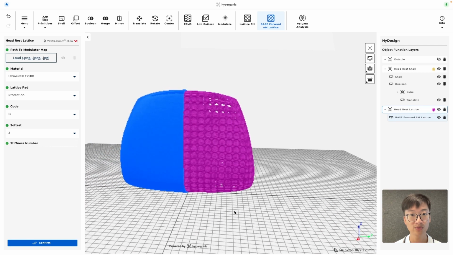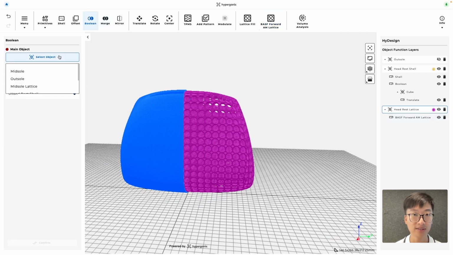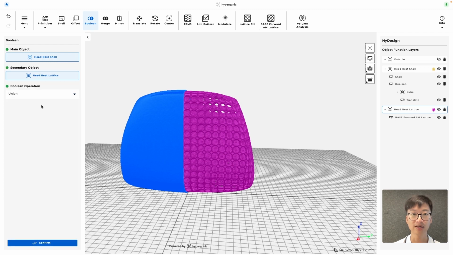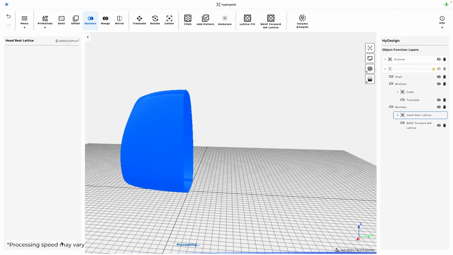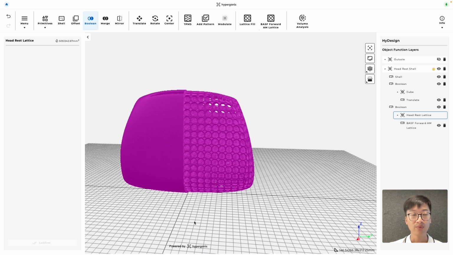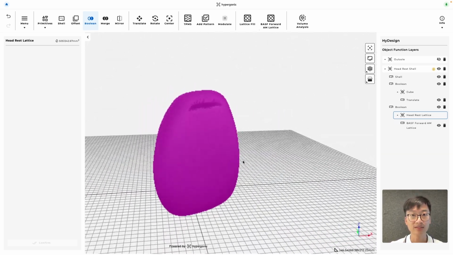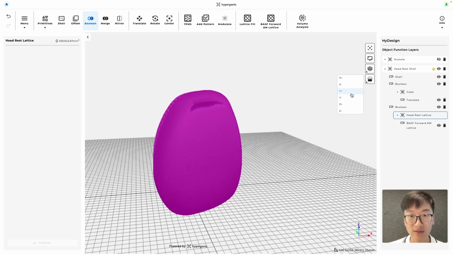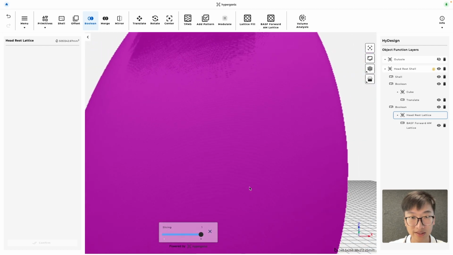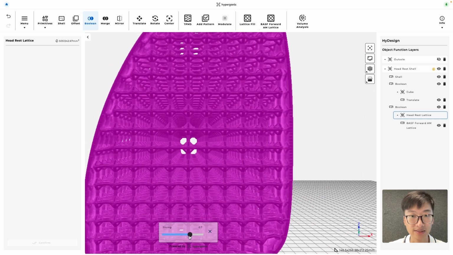The last step we have to do is to bring them together through a boolean union. In this case, the main and secondary objects will be the headrest shell and headrest lattice, and boolean union. So there we have it. We have one single headrest that is infilled with a lattice pattern and half covered with a shell. Now this is how it looks with the shell and the lattice.